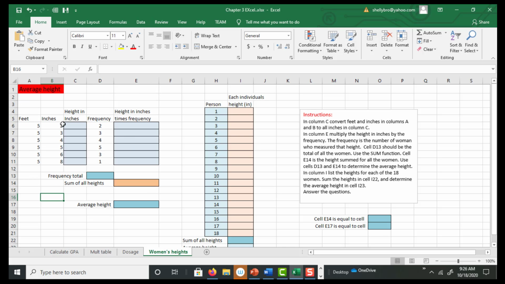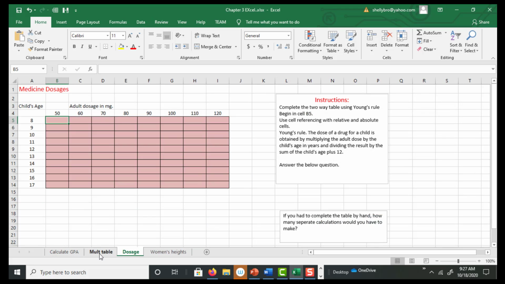And finally, there's finding the average height of women, given that you went out and found a woman that was 5'2", there were 2 of them at that height. So you did average height: this is how many, frequency, and this is the height. We're going to change the height to inches. We're going to multiply the inches times how many people were at that height, and we're going to work this problem. And the tabs are down the bottom.